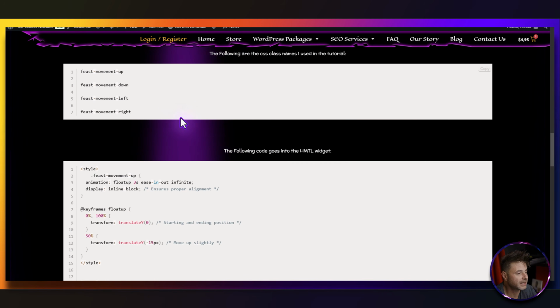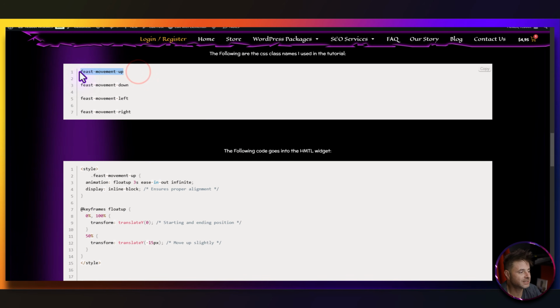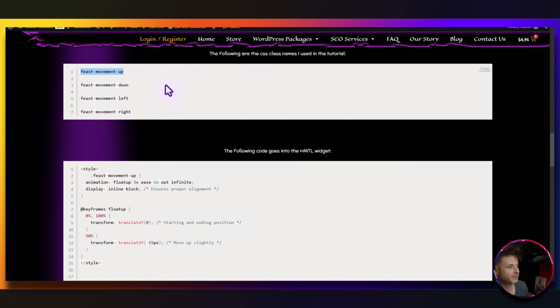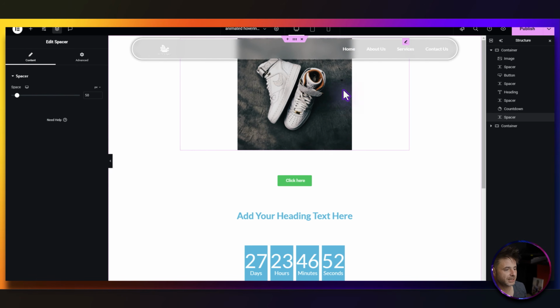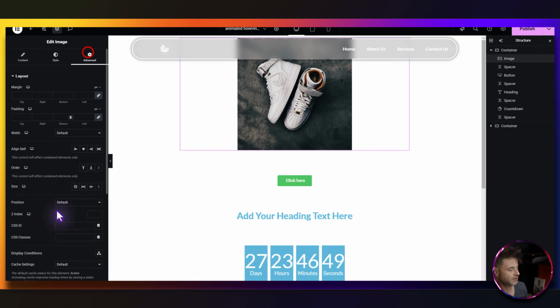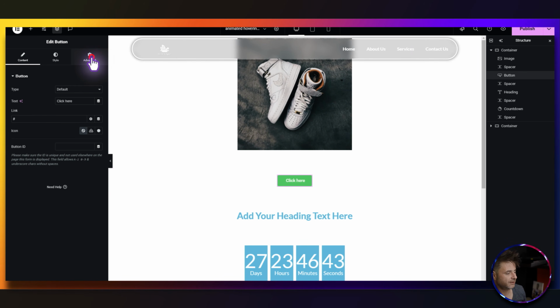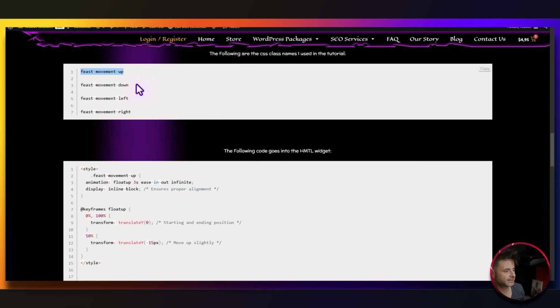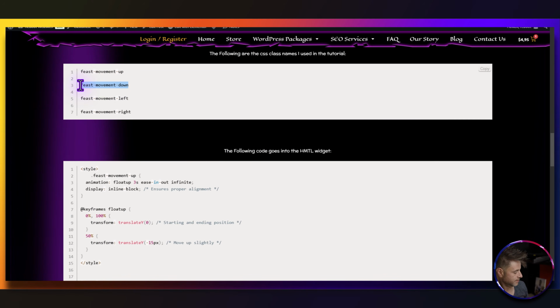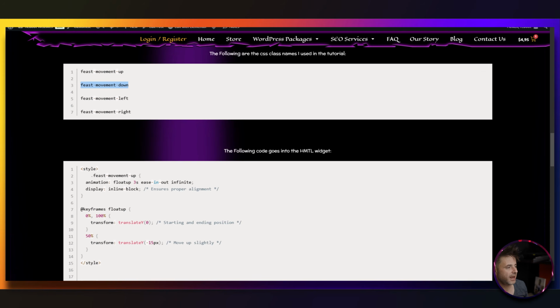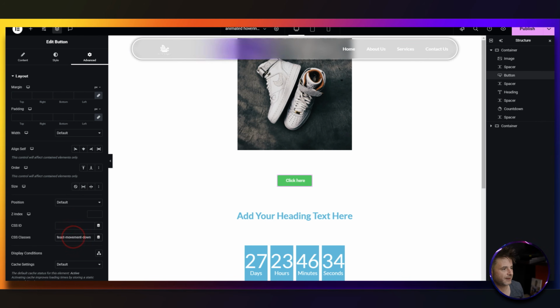So while we're here, I'm going to take this first CSS class name and copy that, and I'm just going to put it into this image here in Advanced and paste it in CSS Classes. Then for the button, same thing: Advanced, and I'll go get the second CSS class name for down, and I'm going to paste it in there.